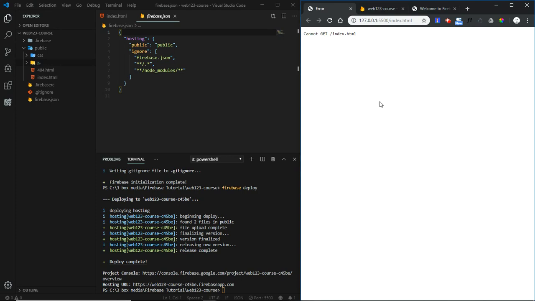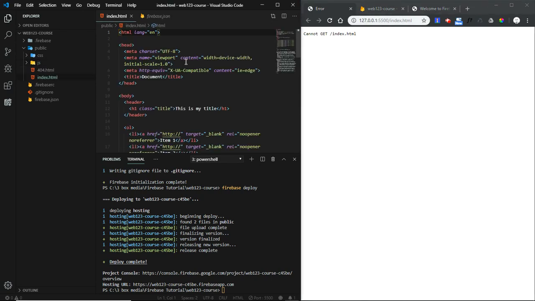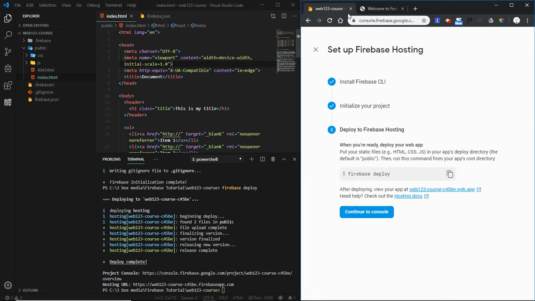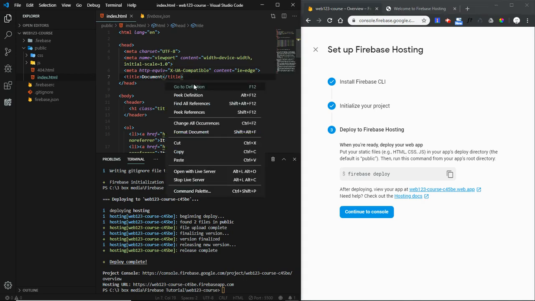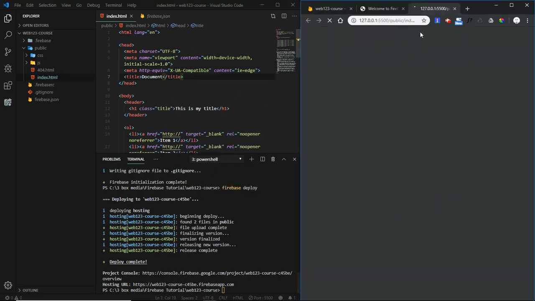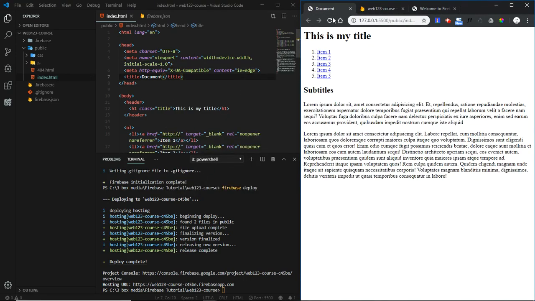Now, because we moved our index file and our supporting dependency files inside the public folder, our live server is going to get an error. So for that, if you want to maintain your live server, just close the current tab and right click and go back into live server. And now it's based on everything that's within the public directory.